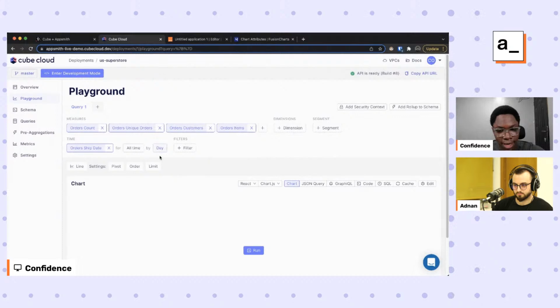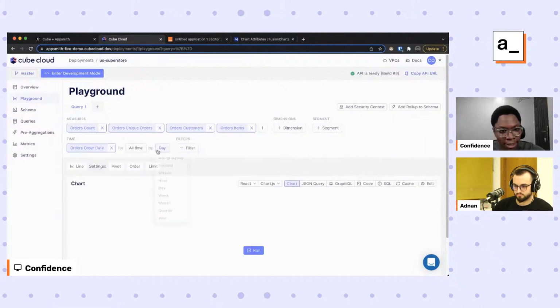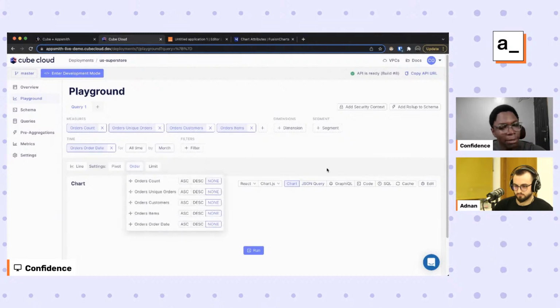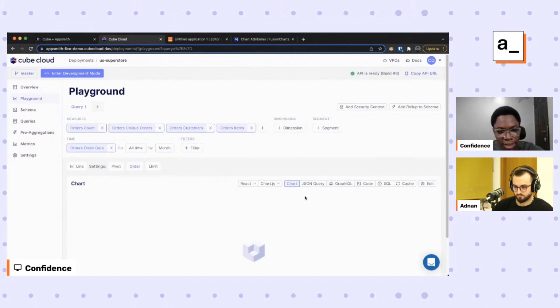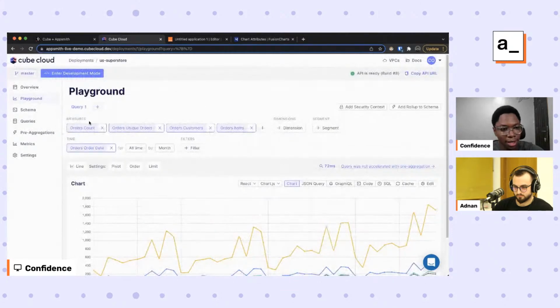And we can add some time dimension here. So for the time dimension, I'm going to select the order date, and we can segment this by month. So we have months right here. And let's make sure that the filter is such that we are ordering by the order date. So we have the order date right here. I'm just going to mark this as a descending order, and we can run this right here within the playground, and we have a chart showing us all of the data we just selected using the measures.